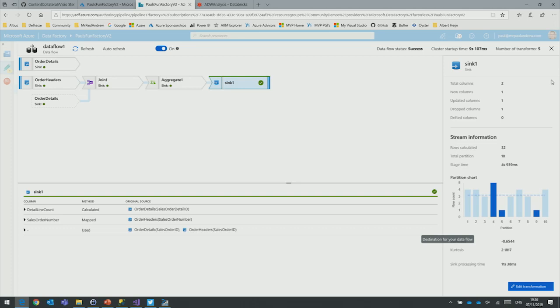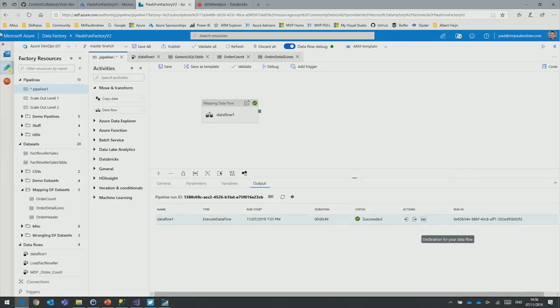Does it take advantage of the SQL execution plans? No, sir, because it's not using SQL here. This is working with Databricks abstracted away from us. So we have created that data flow. We've done it nice and easy.